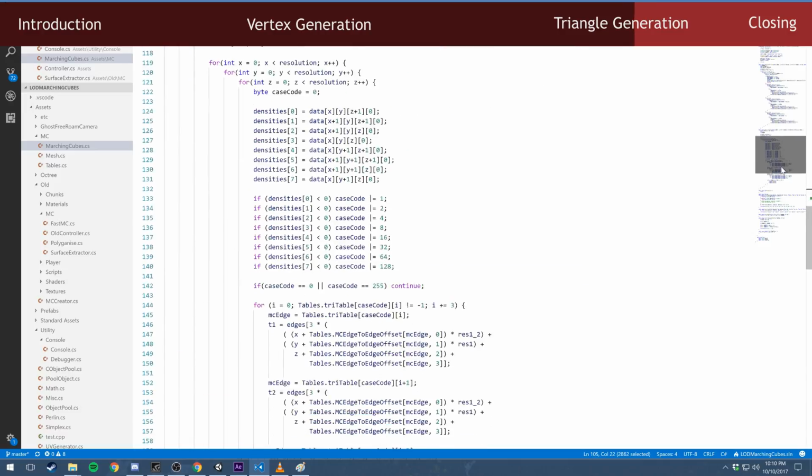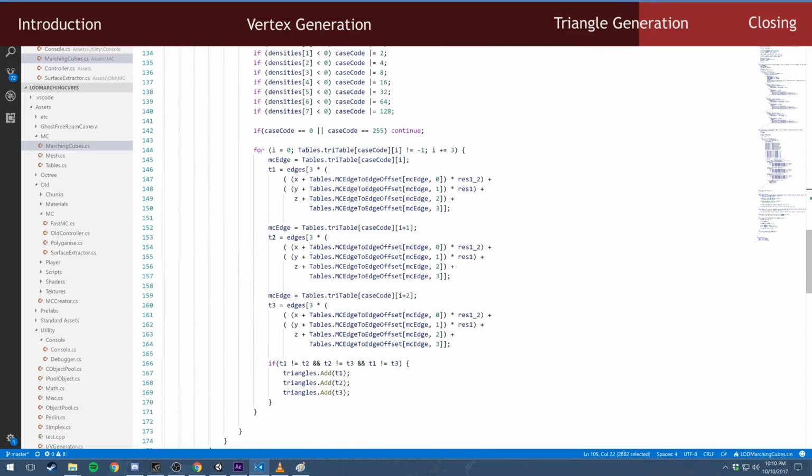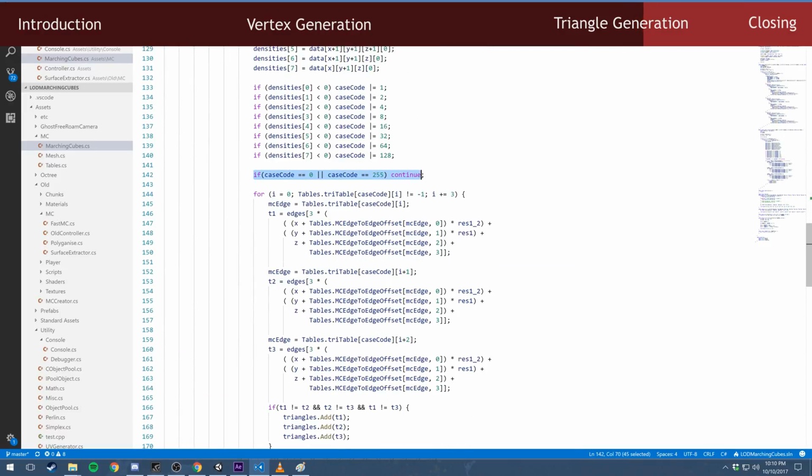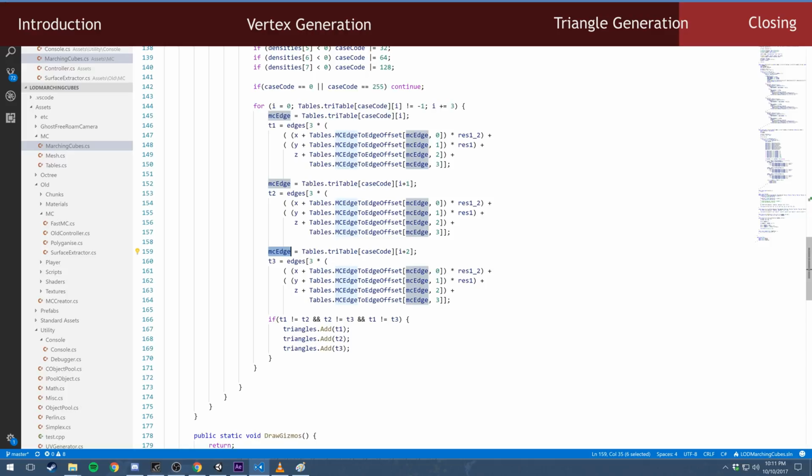Anyway, back to the triangulate function. After the case code is generated, and if it is not 0 or 255, which means that the cell is entirely in or out of the surface, a set of 3 edges containing the vertices that make a triangle are retrieved in the variable mc_edge. This value ranges from 0 to 11, where each value corresponds to an edge in a cube.